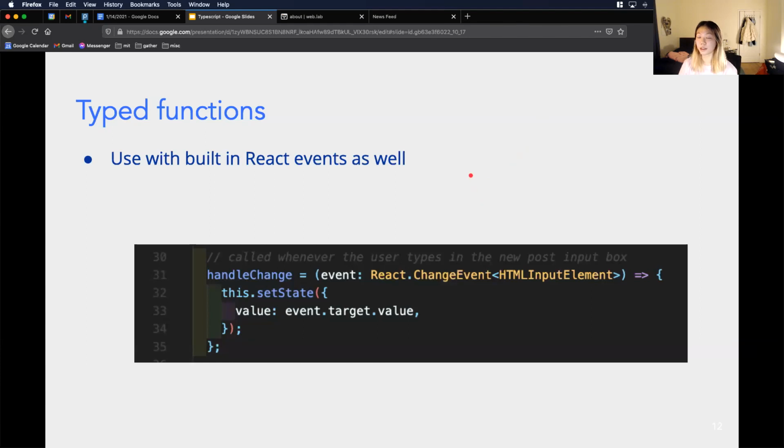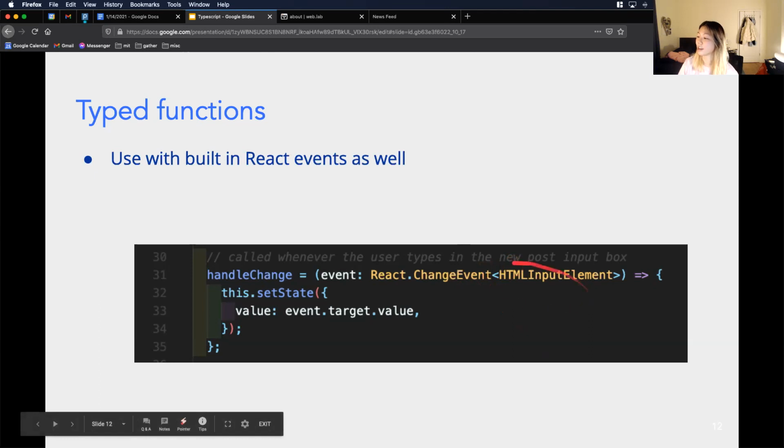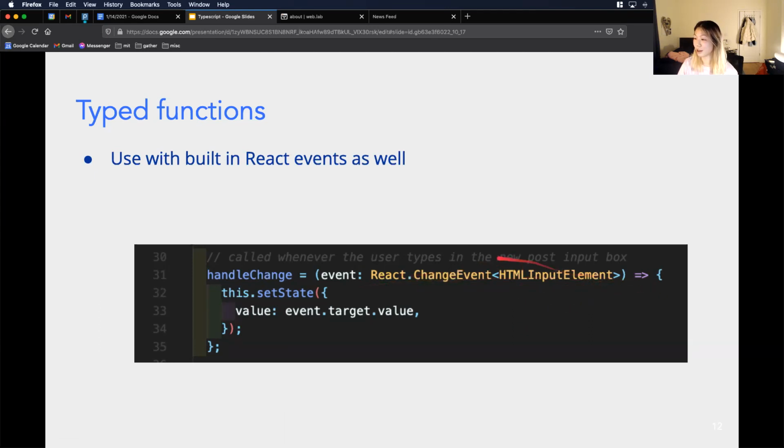It also works a lot with built-in React events. So this might look a little scary to you guys. There are a lot of new terms here, but this is not something I defined. So React.ChangeEvent of this specific type, I did not make this. In fact, it's built into React.